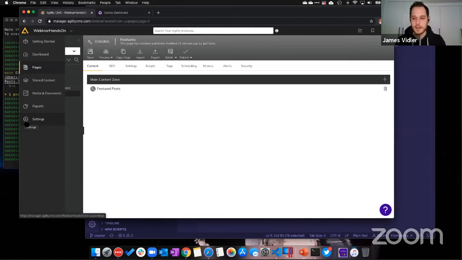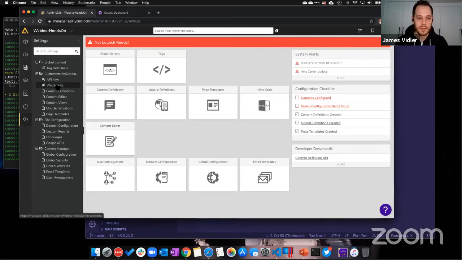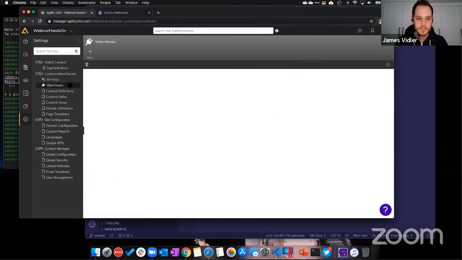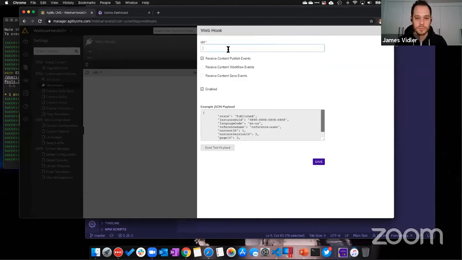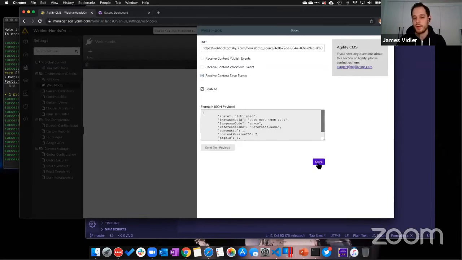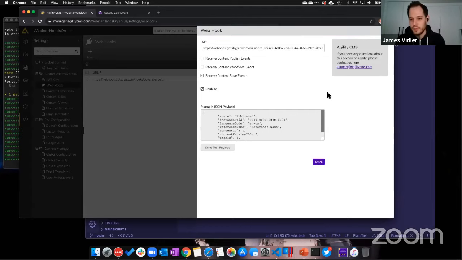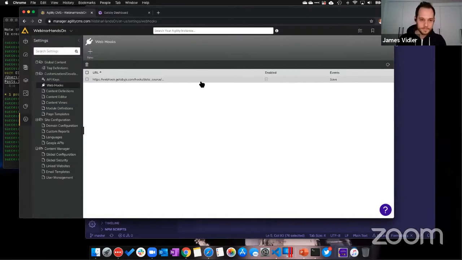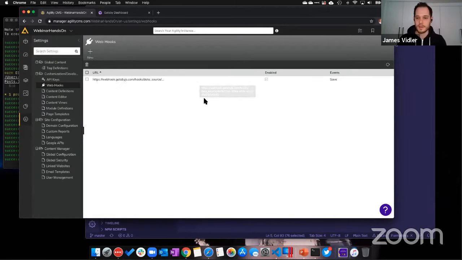So go ahead and click on settings and then click on webhooks. Create new, paste in the URL, and here just put save events. We don't need the preview environment to change when you publish content. It already has the latest content anyways, so it'd be redundant. So go ahead, hit save there. Your webhook is there. Now go back into the Gatsby dashboard.